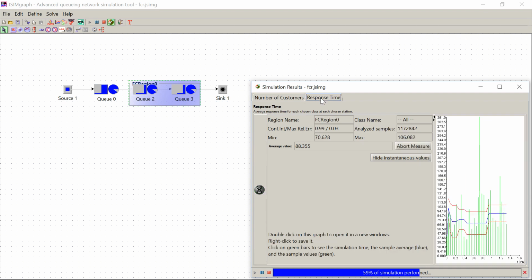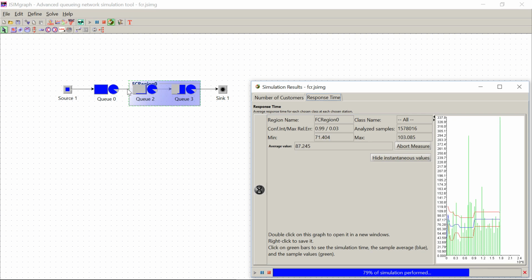As we look at the response time, this index will therefore include not just the sum of the response times at Q2 and Q3, but also the time spent in the admission queue in order to enter the finite capacity region.